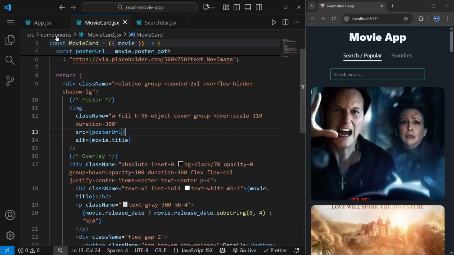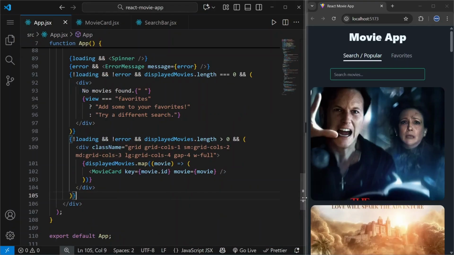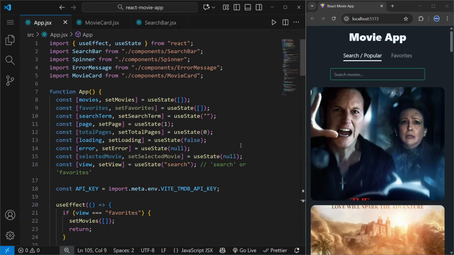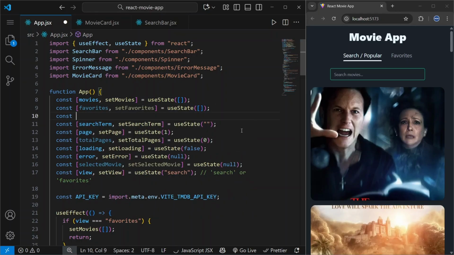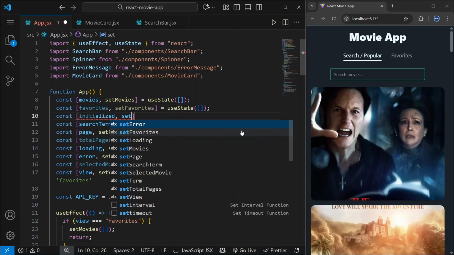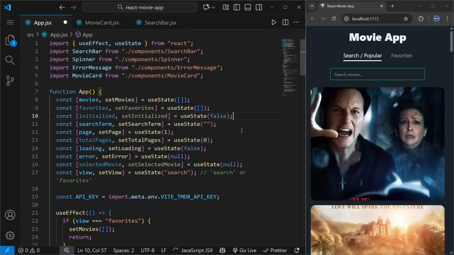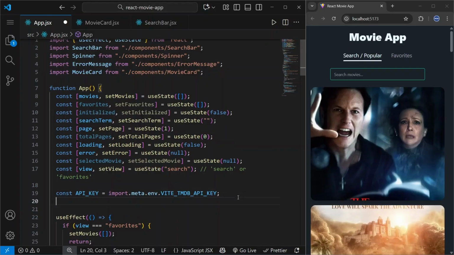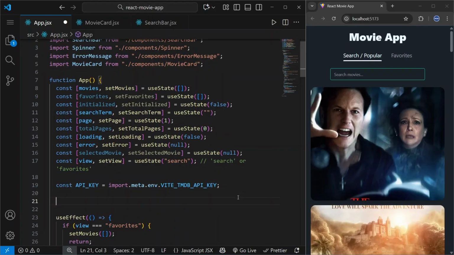Great. Okay, now let's go to app.jsx, and now we will be working with local storage. And first of all, we need to create a state to check if local storage is ready. Okay, so let's say const initialized, set initialized, and by default it will be false. So you will understand it better as we keep going, and I will explain why we need this state. So under this API key, let's say that we want to load favorites from local storage.